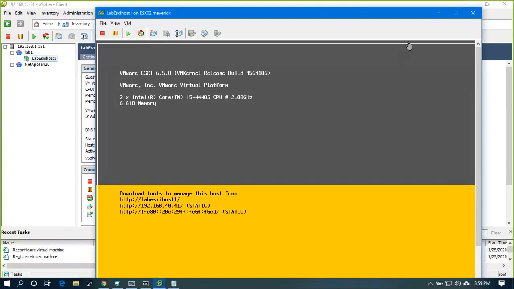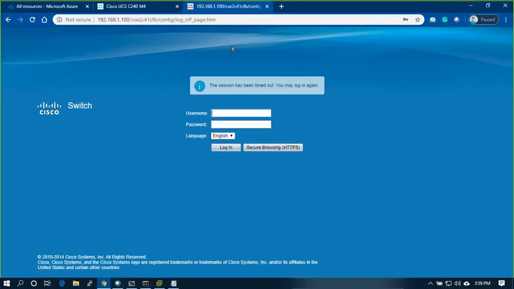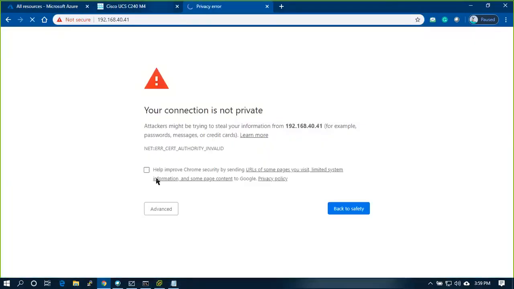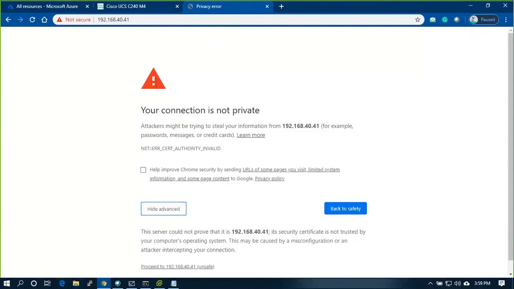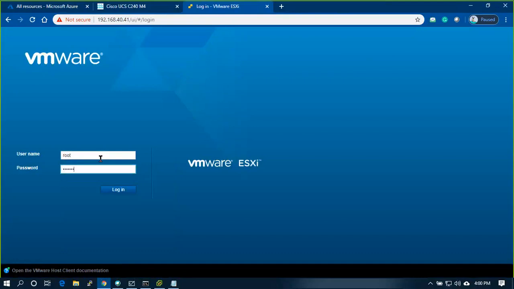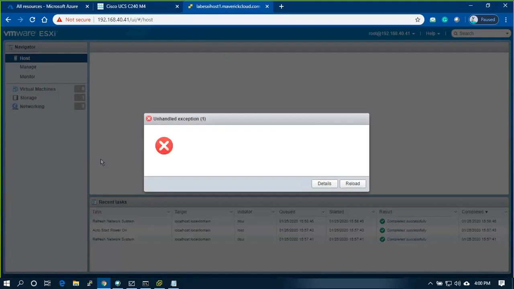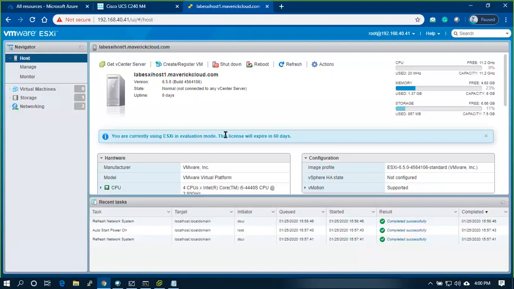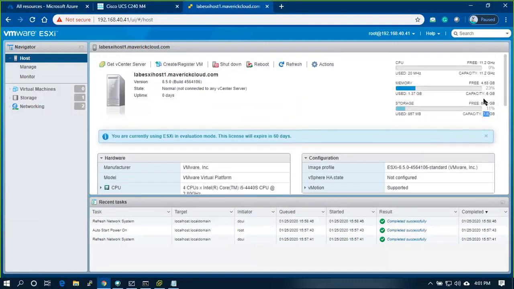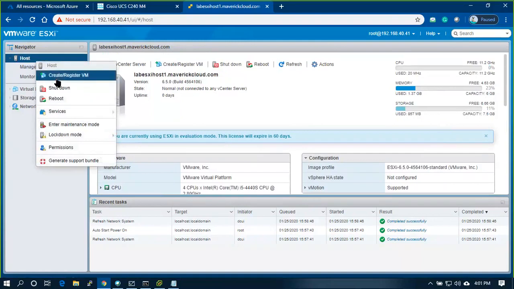So close. And what is the IP? 192.168.40.41. Proceed. Okay, what is the username? Root and the password. You'll see it is acting as an individual ESXi server. It has some CPU, it has some memory, and also storage, all the things. And you can deploy virtual machines on top of it, and you can also run the VMs on top of it.